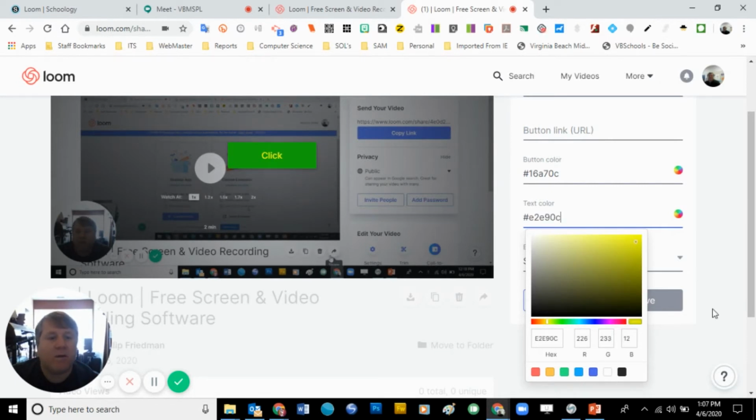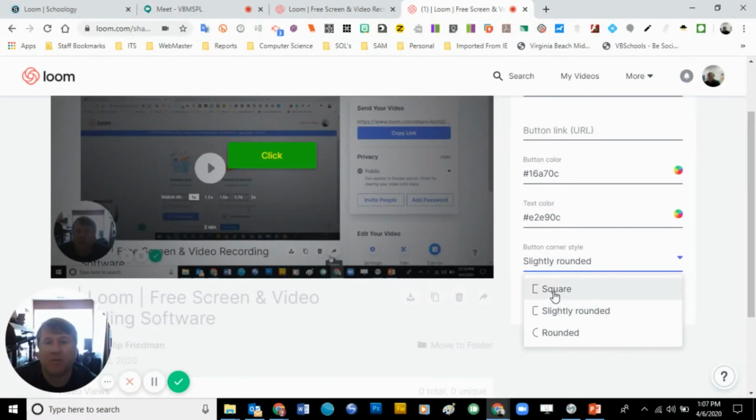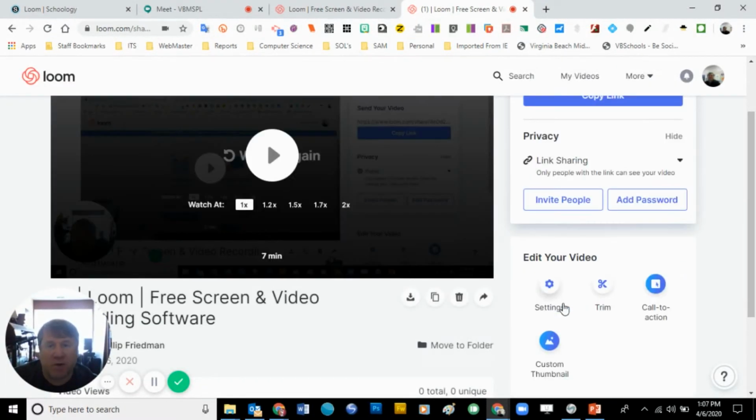All right. And then I can also change the shape of my button here, how the corners are. I can make it so it's slightly rounded, which it is currently. I can just make it completely square, square off those corners, or I can round the whole thing and get that rounded there. So I can do that with the button there if I so choose.